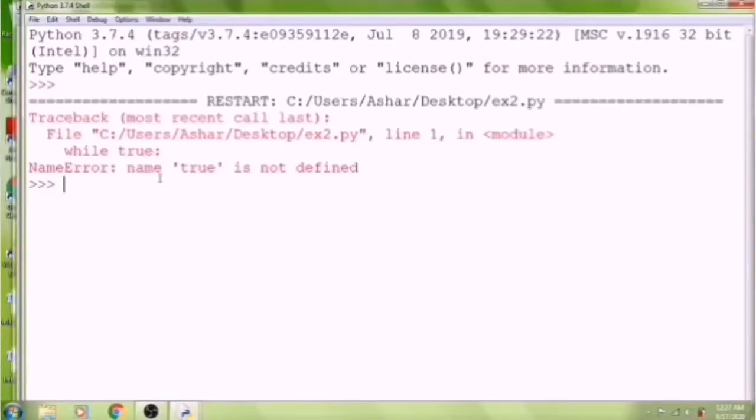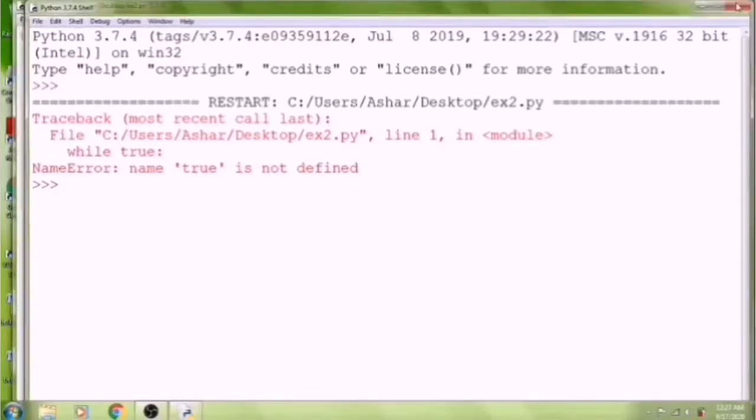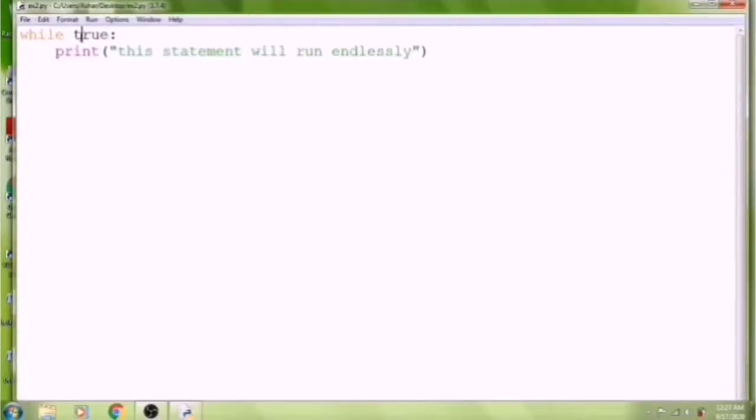So first, you can see that true is not defined. Why? Because in Python, capital letter and small letter are different things. So make sure you write your code according to the syntax. So we will correct it. Yes, now capital T, True.